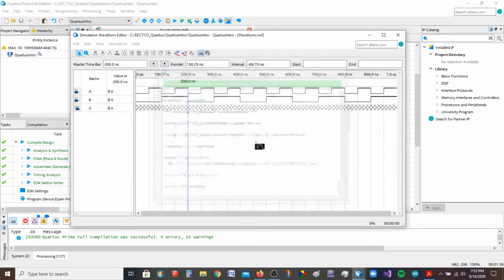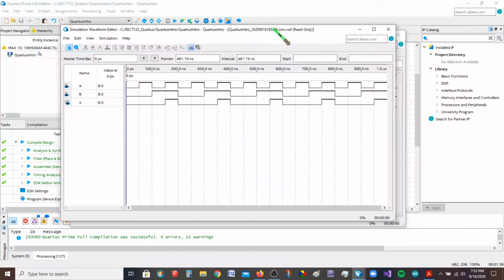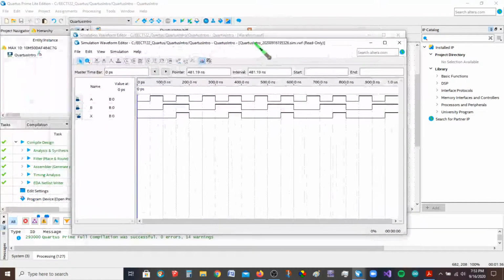Right now it's working my processor, and there we go. Okay, so it did what I expected it to do, right? It went low, low, low, high, low, low, low, high. So when I say I want to see the output waveform of the vector waveform simulation file, this is what I'm talking about right here.